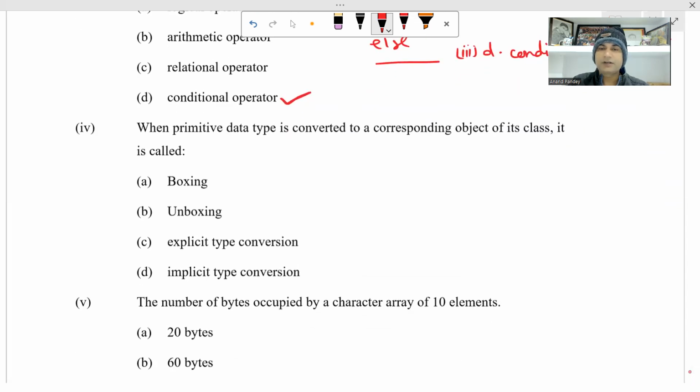When a primitive data type is converted to the corresponding object of its class, it is called... Okay, you know, this concept is of wrapper classes, and in wrapper classes there is a concept of boxing and unboxing. Boxing and unboxing are vice versa processes of each other. Converting a primitive value to an object of its wrapper class is called boxing, and vice versa, converting an object of a wrapper class into a primitive type is called unboxing. Please remember that I have already uploaded a video for boxing and unboxing. There I have explained in detail. I will put the link of that video so you can learn from there.